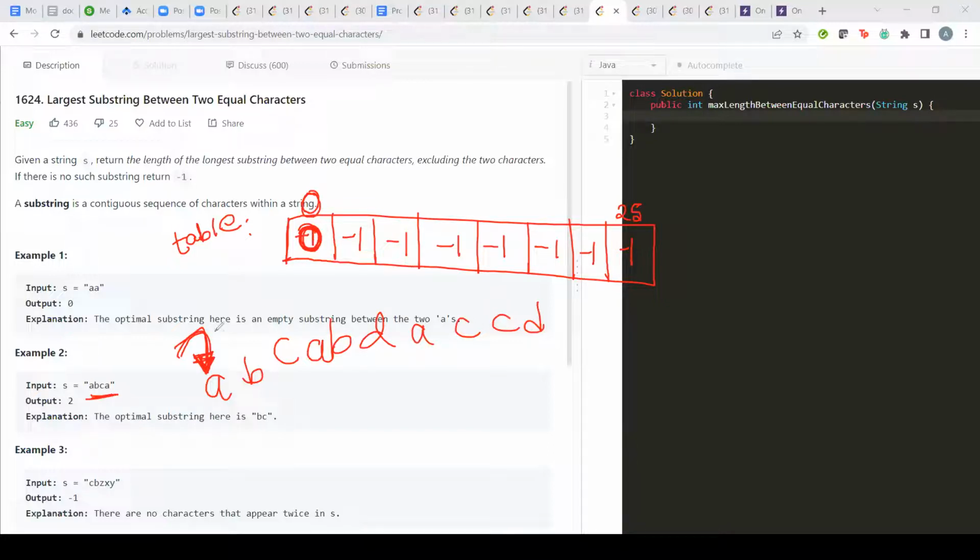Now move forward. I come to B. So I will go to index number 1 and I see that it is a -1. That means this is the first occurrence of B. So I write index 1 here, ki boss, character B is occurring for the first time at index number 1 in the string. And let's say I also have an answer variable, which will keep track of the maximum length of the substring that we have got so far.